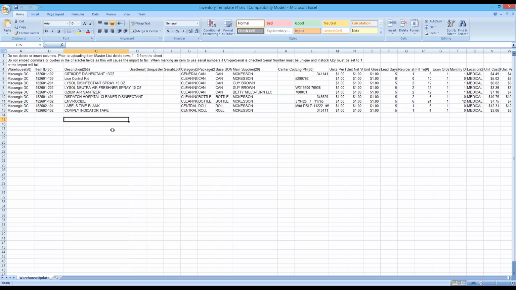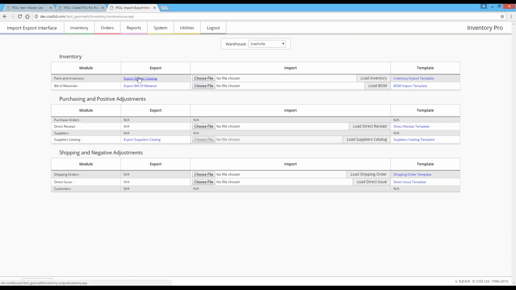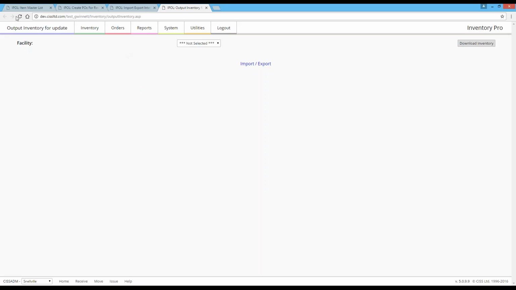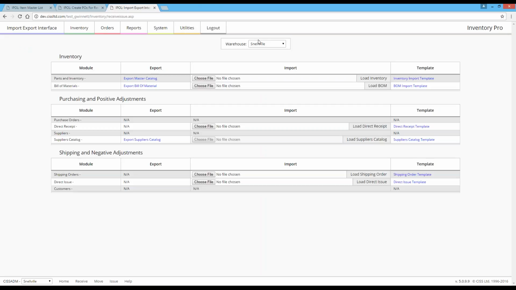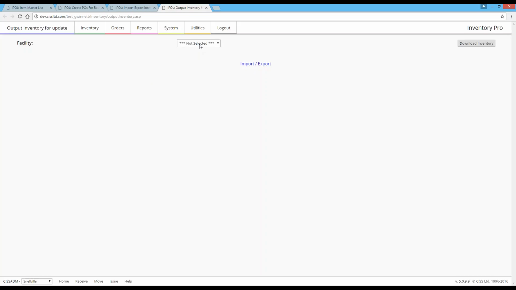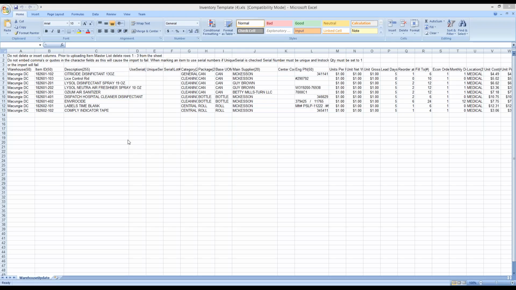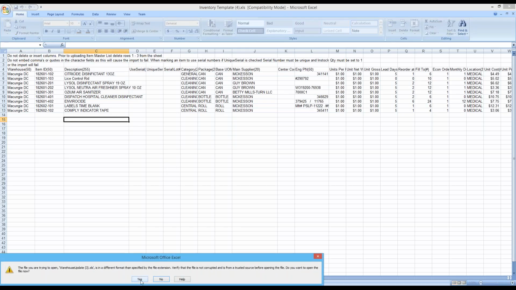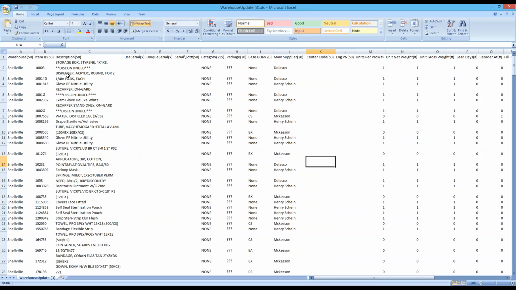So the export's not working, Zach? No, it's just that warehouse control at the top of the page. I don't even know why that's there, to be quite honest. The export master catalog takes you to a different page to export the current inventory. So can you go and do the actual export? Mm-hmm. There's a lot more items than that. Hang on, it just has to import it.